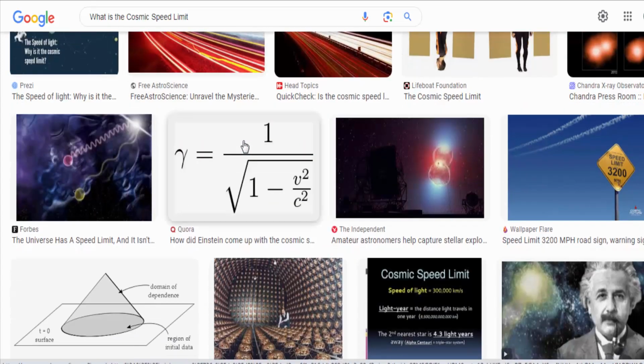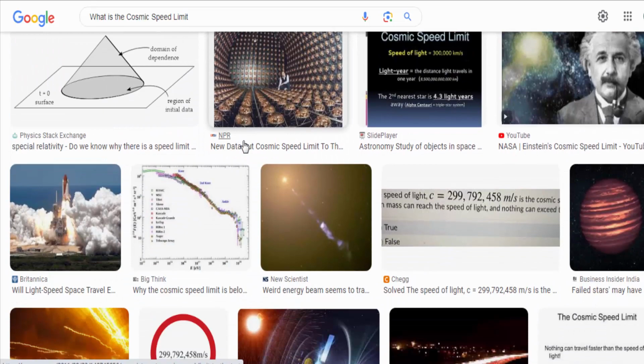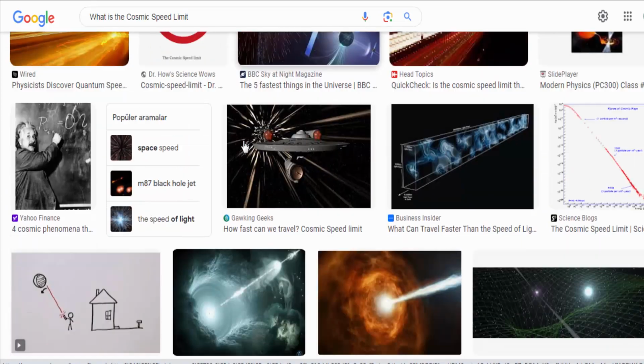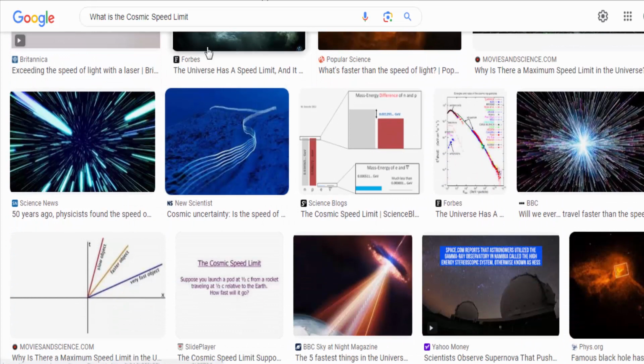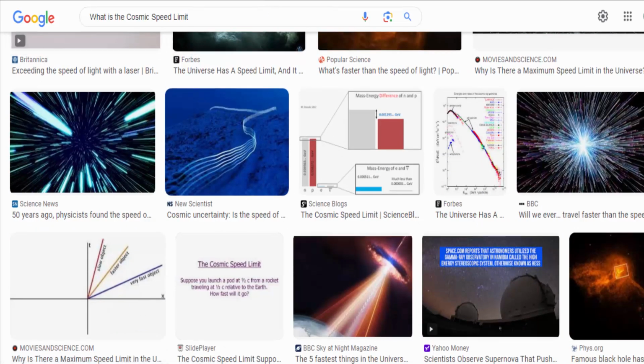Furthermore, according to relativity, as an object accelerates towards the speed of light, time dilation occurs, meaning that time appears to pass more slowly for the moving object relative to a stationary observer. This phenomenon has been experimentally verified numerous times.